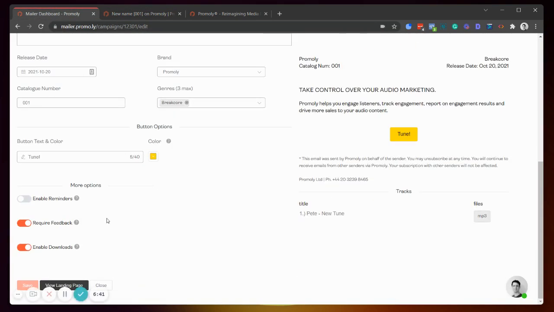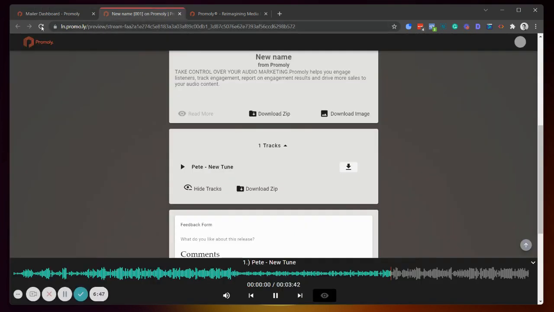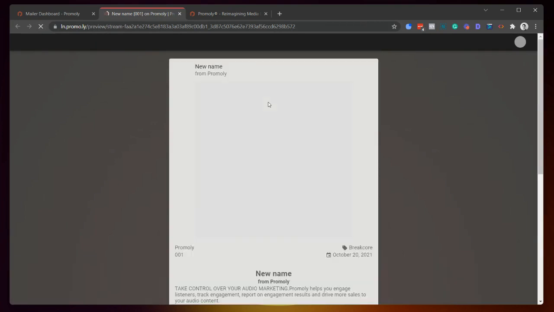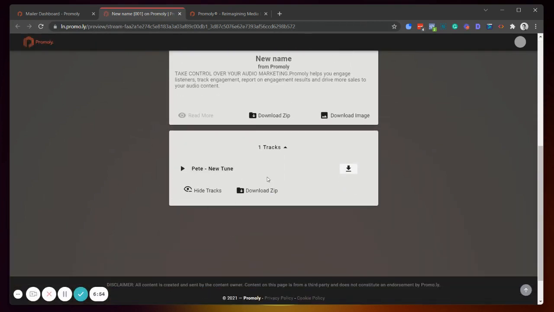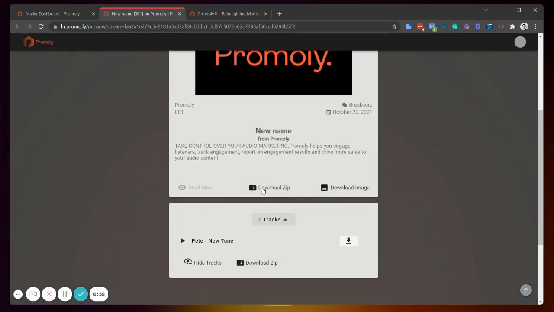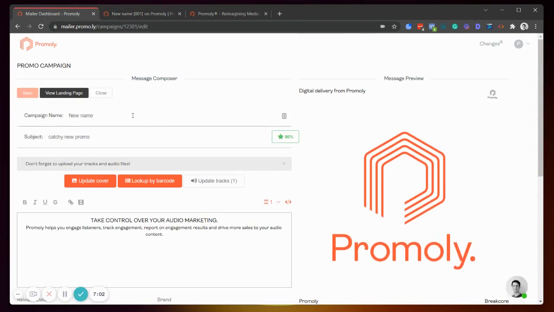But you can turn that off, you see. So if we press save and turn it off, and then we refresh, the comment box has disappeared and your recipients are free to download the music without doing anything else. So it really depends on your style of marketing. So that campaign is ready to send now.